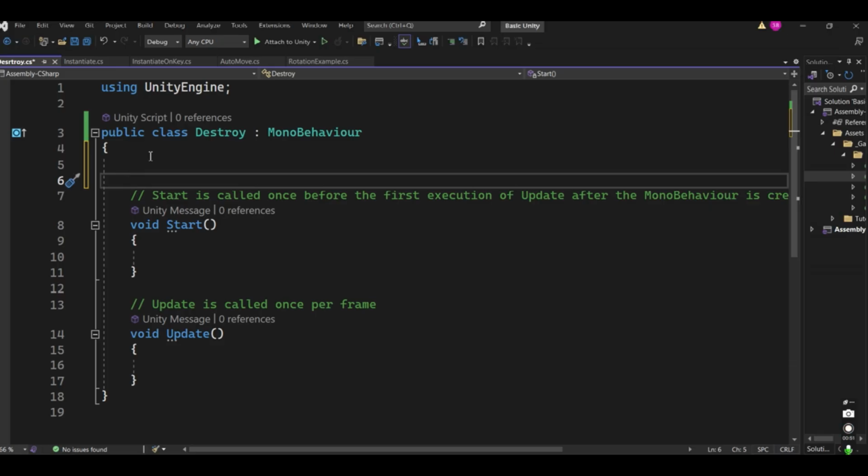So first of all we are giving the time when to destroy. This is a float, or you can write int also. So how much will be the time? Destroy time. So basically we are giving it 3f. So the time will be 3 seconds. After 3 seconds it will destroy.